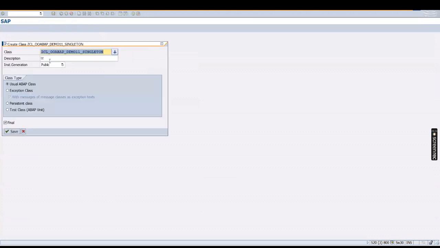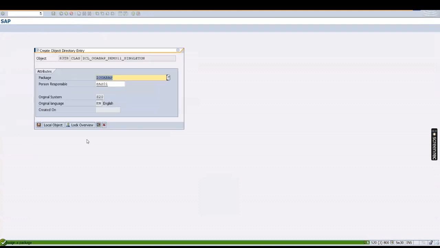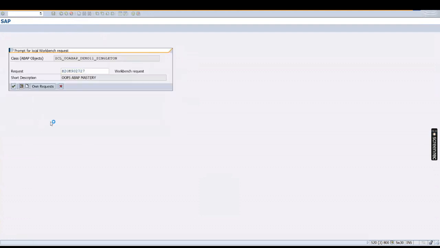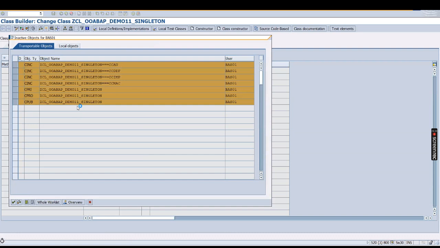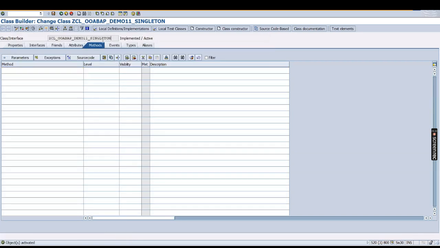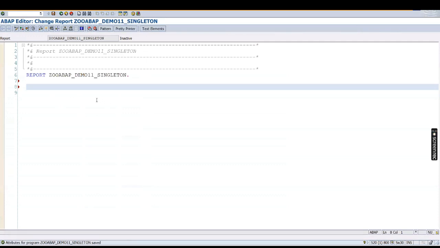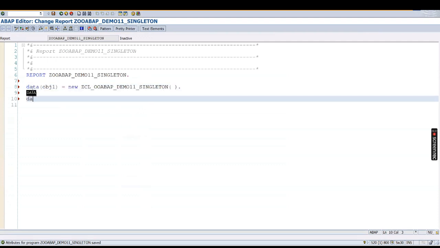Click on this create button, singleton. Save it, activate this. So I have created one class over here, without any method, just the name of the class. And here I'm creating the object. I'm quickly using the new syntax over here. New syntax or old syntax is based upon your choice.